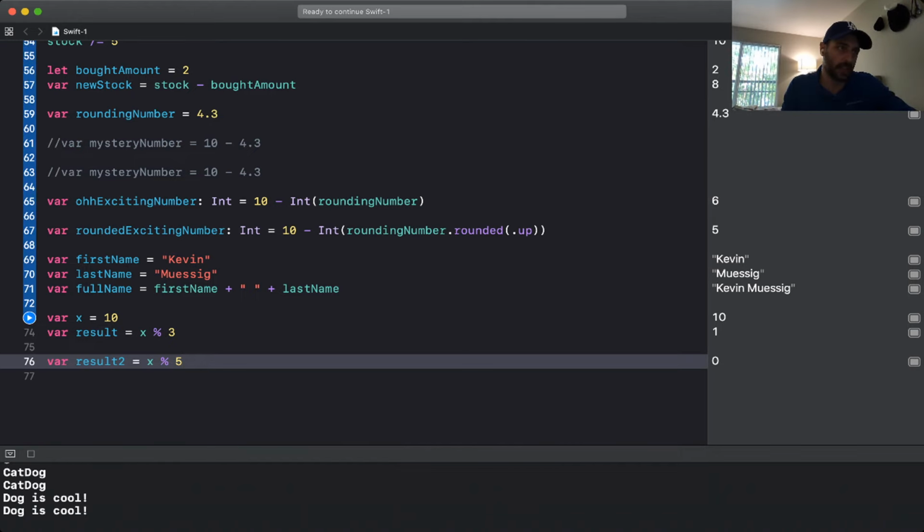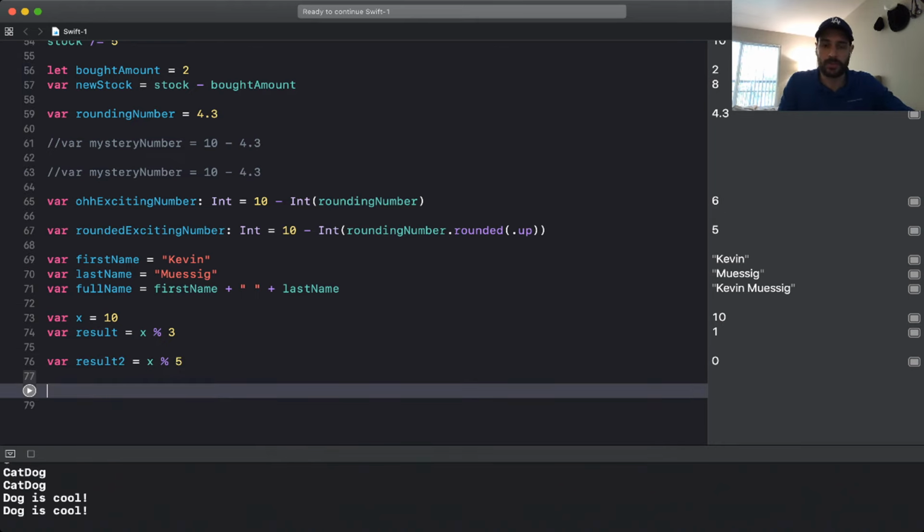Now we want to look at the comparison operators. Comparison operators are important for your program flow.